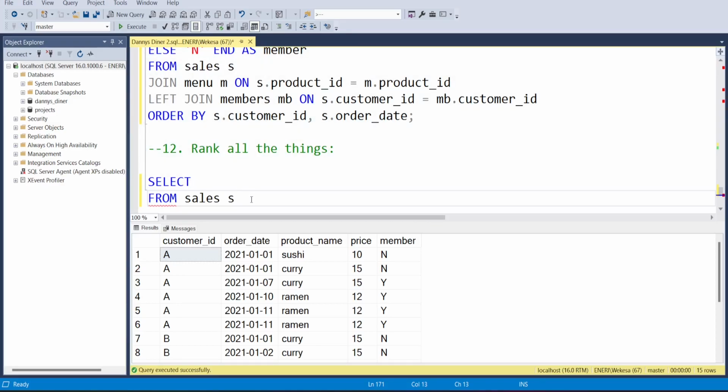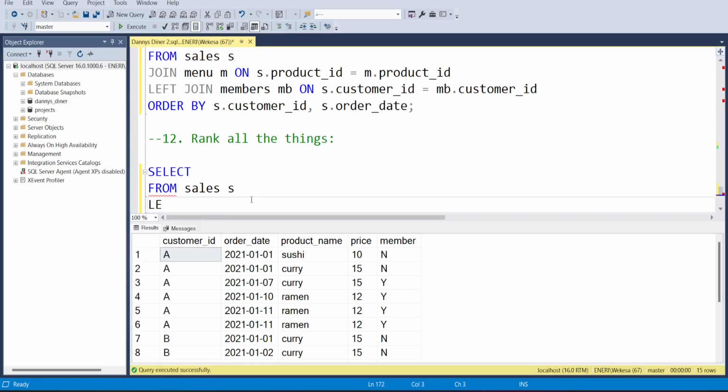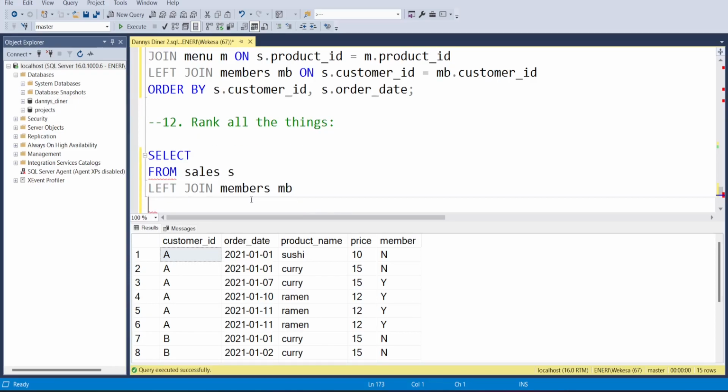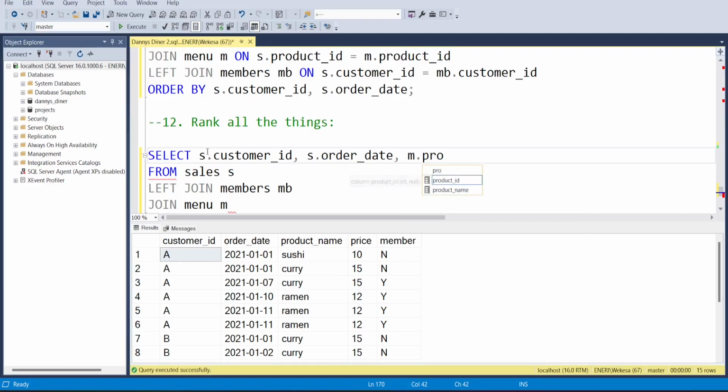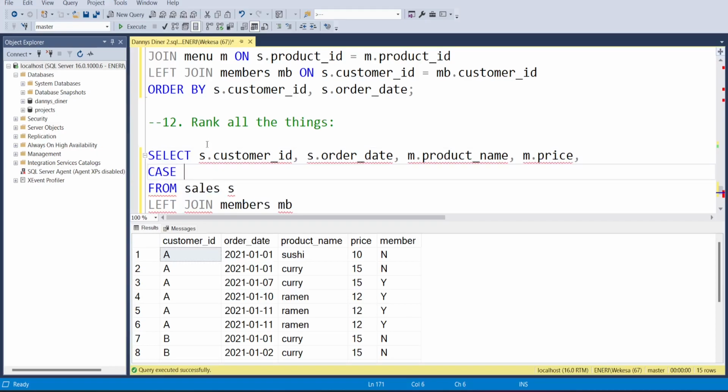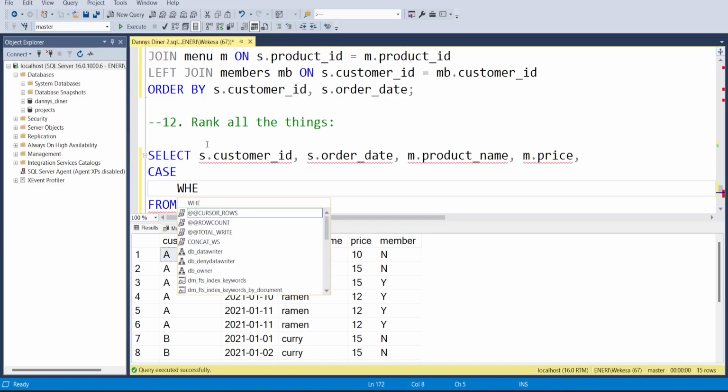So we're going to do a left join again of the members table, because we want to get the matching records that are in the members table, and then we're also going to join in the menu table. So we are going to select s.customer_id, just like we did previously, s.order_date, and then m.product_name, and then m.price. And now it's a case-when statement, so we'll do case and then when.